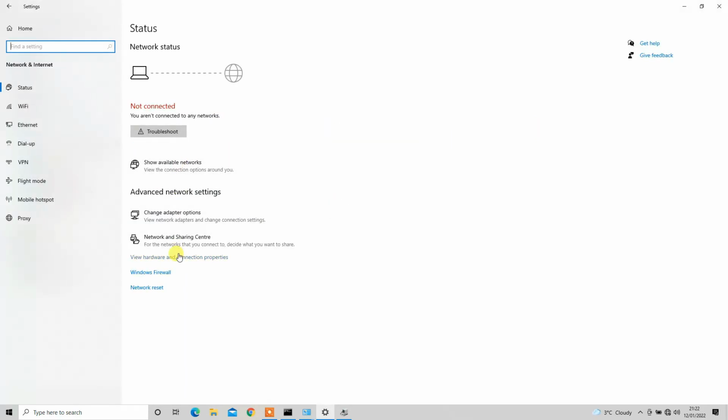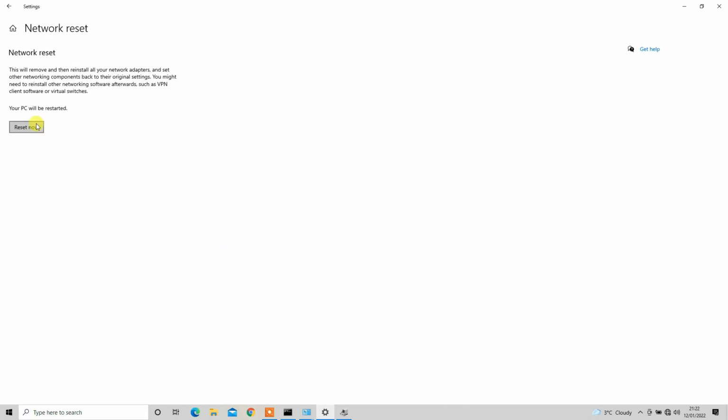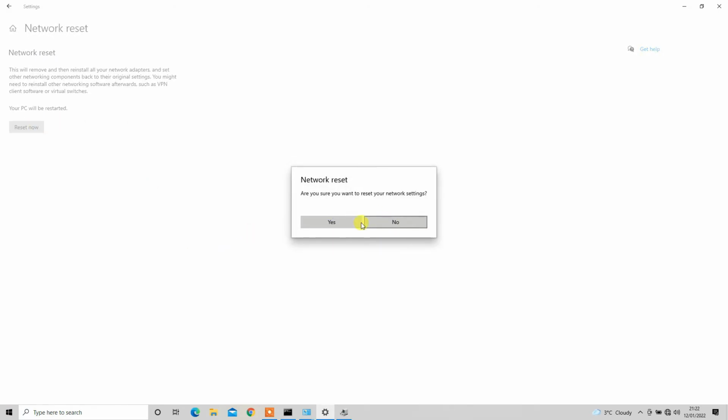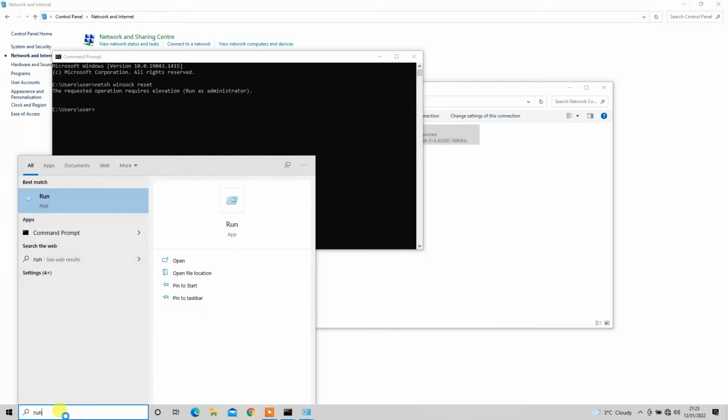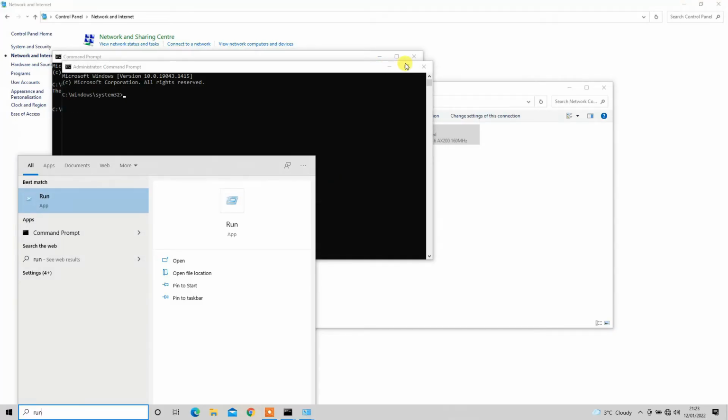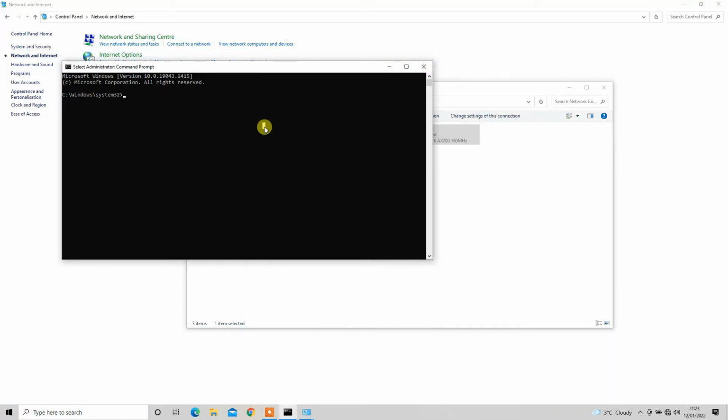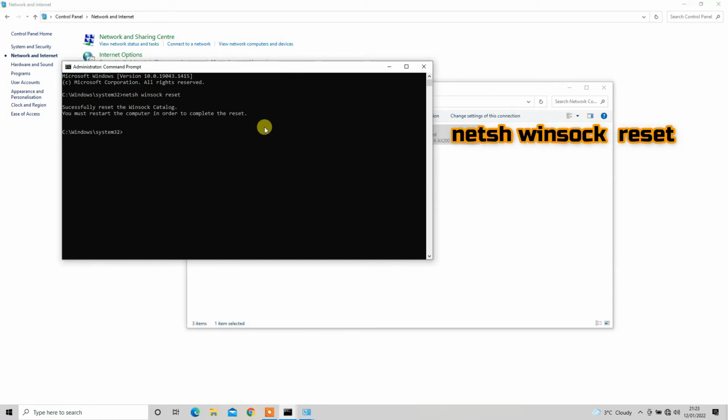If still any issues, then go back to the network settings and click on Network reset, and it will basically reset your network settings. If that doesn't work, then come back into the command prompt, run it as administrator, and once you run that, run this command. I'll add that command in the description below, so just copy paste, or you can type netsh. It's very simple: netsh space winsock space reset, and then you will successfully reset the Winsock catalog.